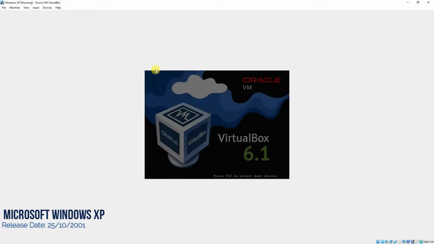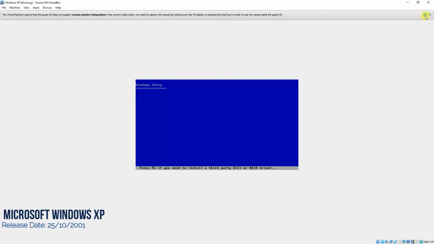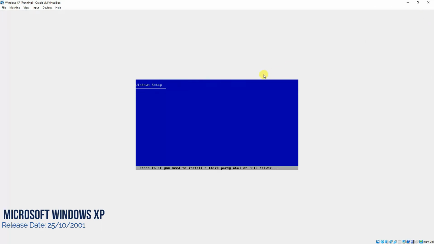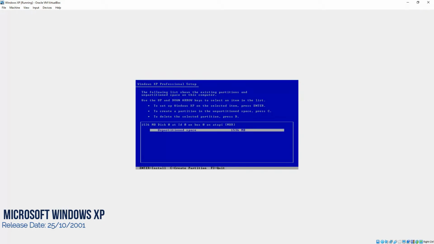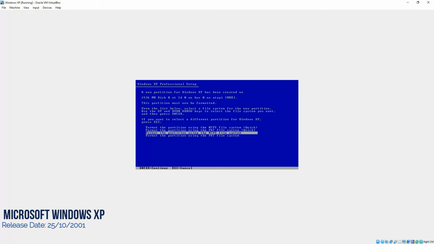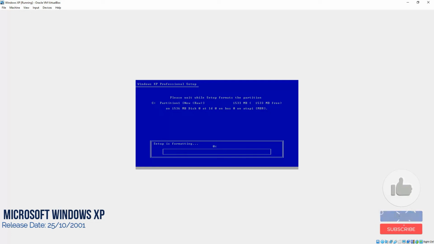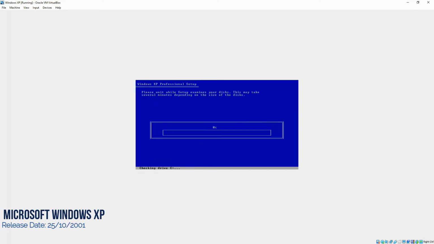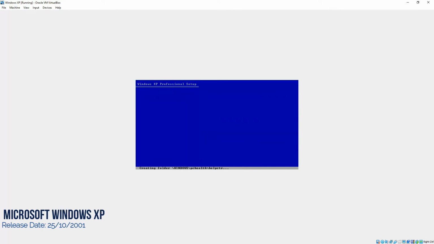Now keep one thing in mind, that this was the time when SATA hard drives were released, and there were some issues with the SATA drivers of Windows XP which came with SP3. So we'll continue. It has detected the hard drive of 1.5 GB. We'll press enter and then we'll format the partition. Now Windows XP required some interaction during the installation process. Later in the operating systems, they removed that, and it was a seamless installation of the operating system.